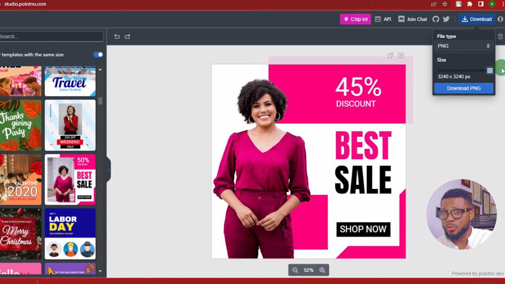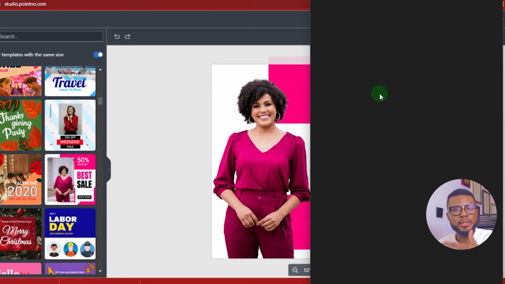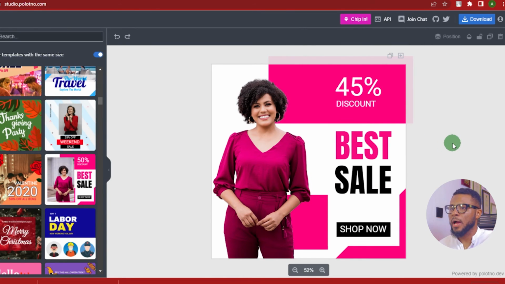This is something that you cannot do with the free version of Canva. So you just slide it to whatever size and resolution that you want. Then you can also select the file type that you want, if it's JPEG or PNG, and then you hit on download and it's going to go ahead and download like so. Then you click on open and you see your design, as you can see right here. So it's an amazing tool that you can use to do your designs without any of the limitations that you have on Canva.